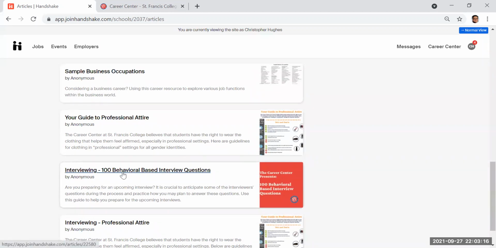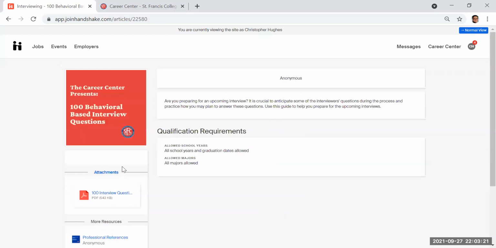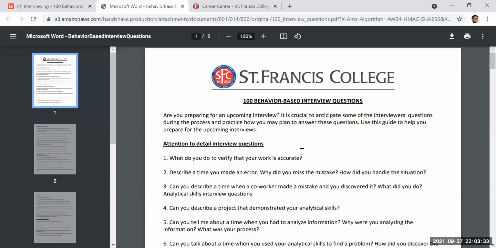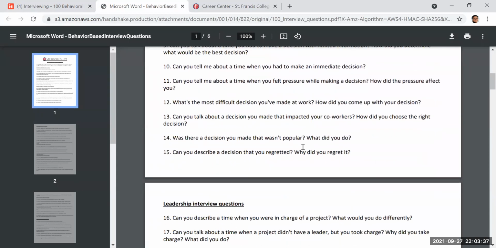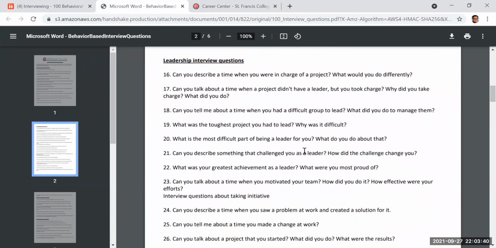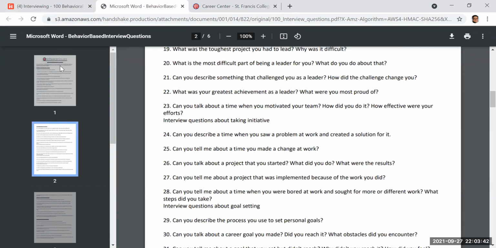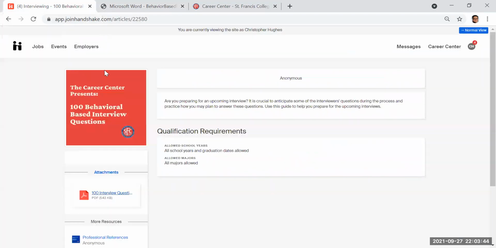So let's say you're preparing for an interview. You can click on the interview 101 interview questions right here, and you can see a little information about what this resource is about. Then you go down to the left-hand side and click on the PDF. This, for example, contains the 100 questions that you can practice for yourself as you prepare for any upcoming interview. So again, this is a fantastic place to learn about the different resources available from the Career Center that can help you throughout your journey.